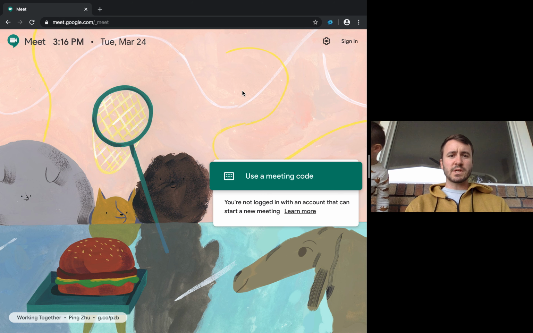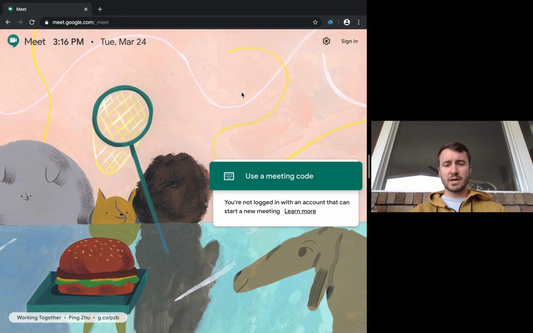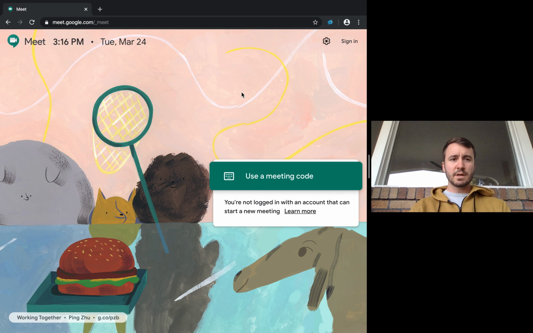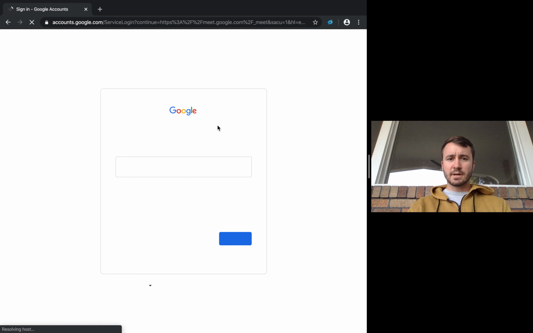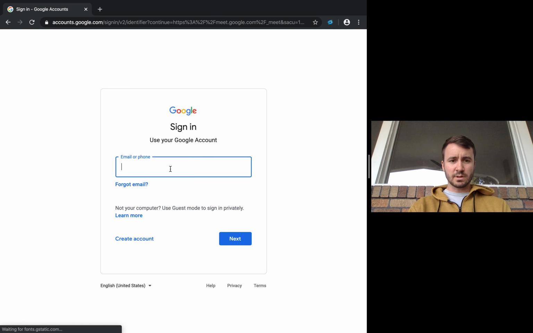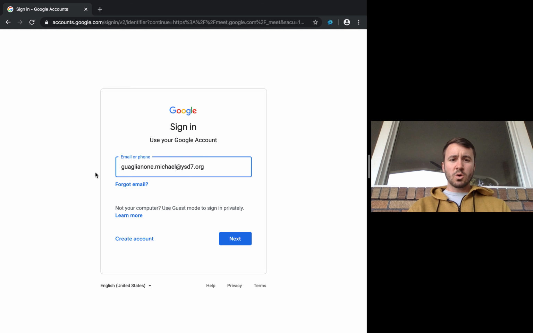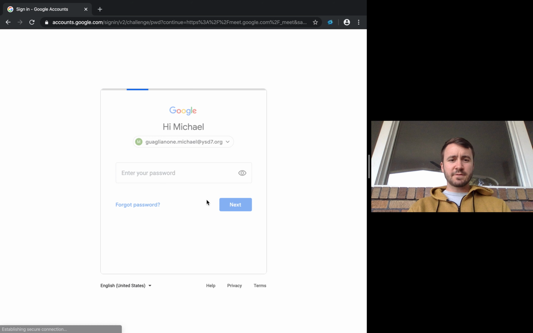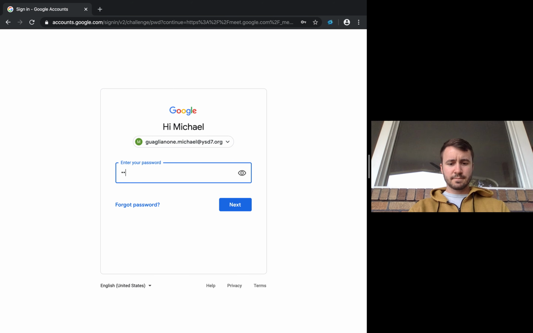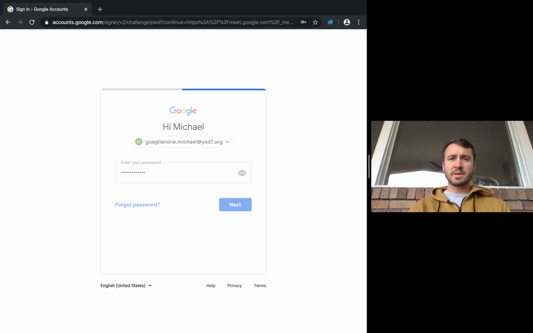So in order to sign in to Yakima Schools and actually join meetings using your school account, you need to press sign in. And from here, you will sign in using your Google account. That's your YSD7 account, so it's your last name. Bear with me as I type my last name. firstname@ysd7.org. When you have that logged in, you press next. That'll ask for your password. If you can remember that after a week.